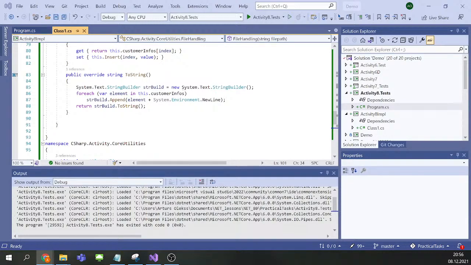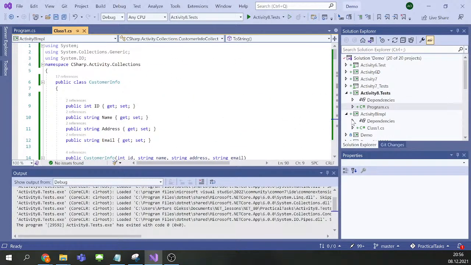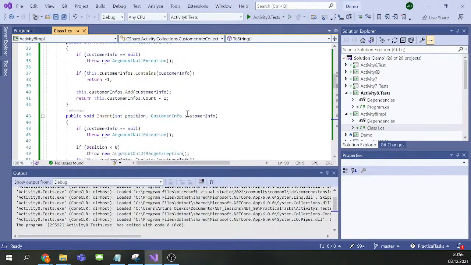Yeah, hello. I remembered one question I wanted to ask regarding activity 8. As I understood, it's possible to use a linked list. Was it possible also to use an array, for example? You mean the simple array? Yeah, I mean the simple array.